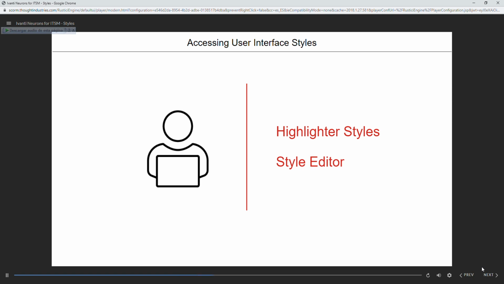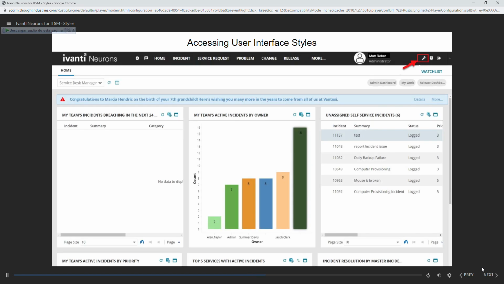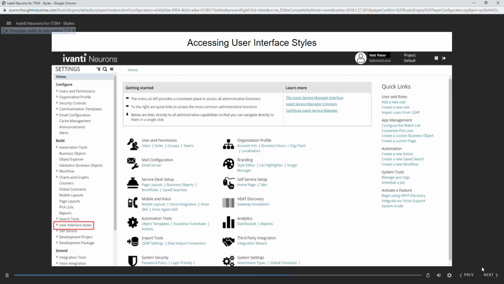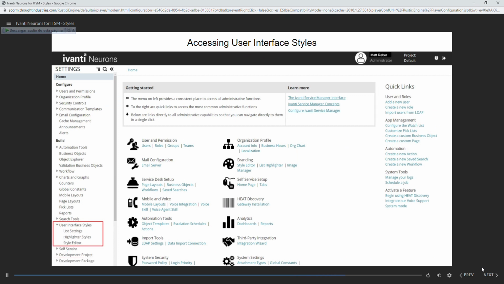But first, let's see how to access the highlighter styles and Style Editor. From the home page, click on the wrench. Underneath Build, click on User Interface Styles. Now highlighter styles or the Style Editor can be selected. This will be the starting point for all styles.